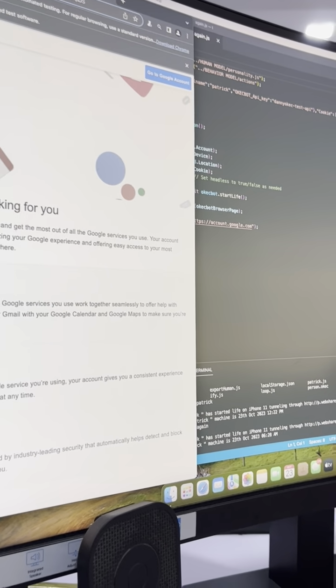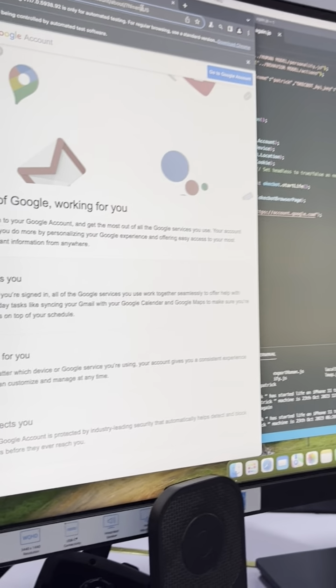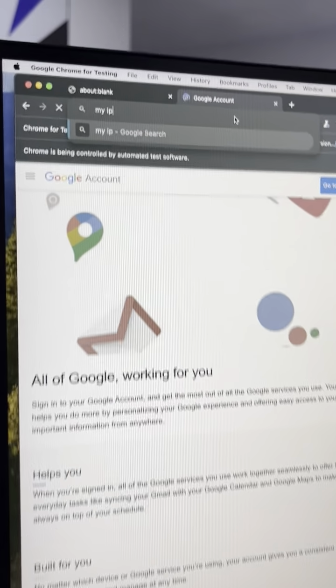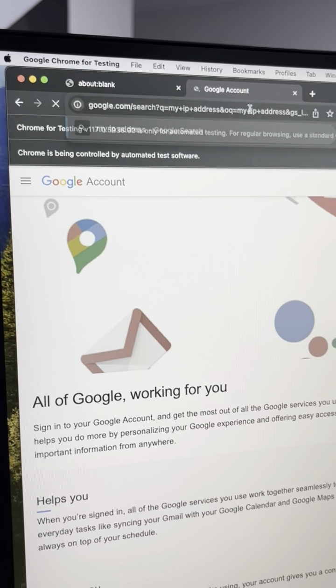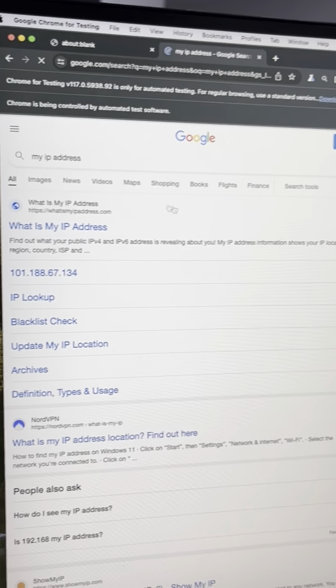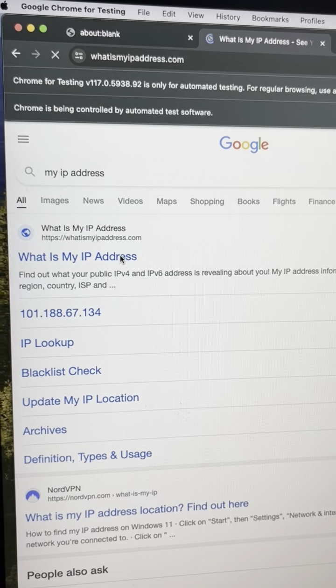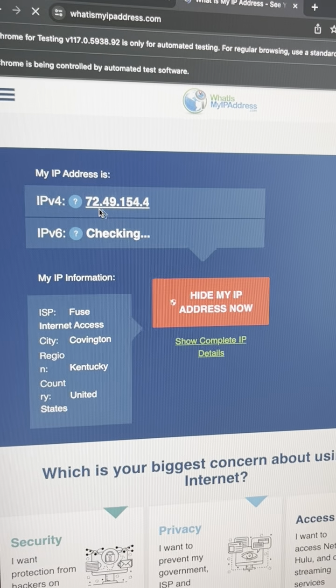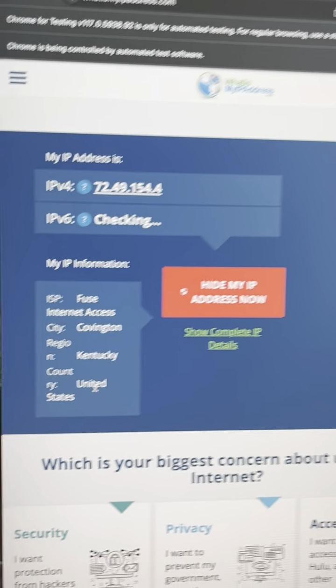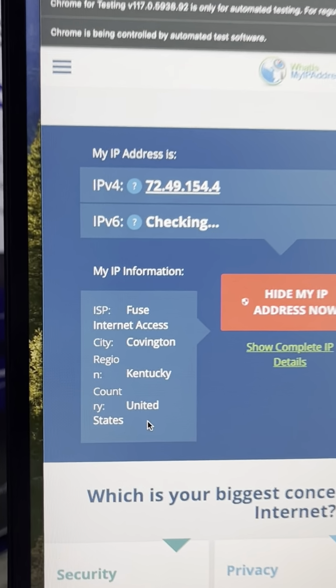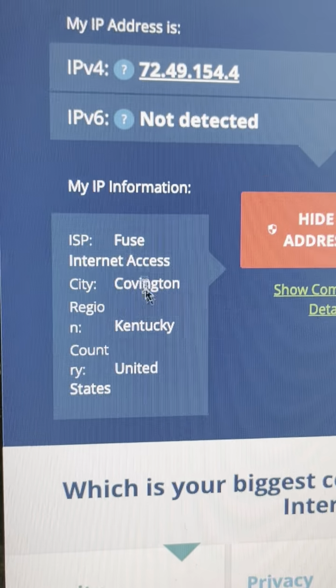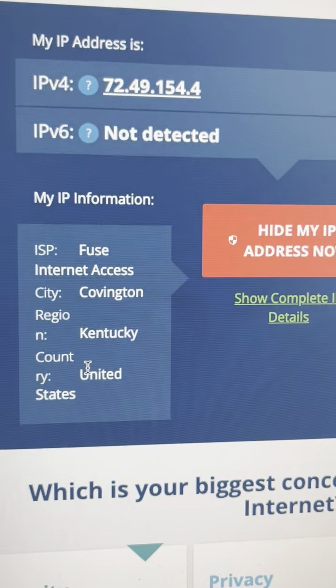I'm going to come here right now and type my IP address, and see what my IP address is. It should show us what our current IP address is. You can see we're currently in the United States. It's showing United States, region is Kentucky, so it means it's cloning from the United States now.